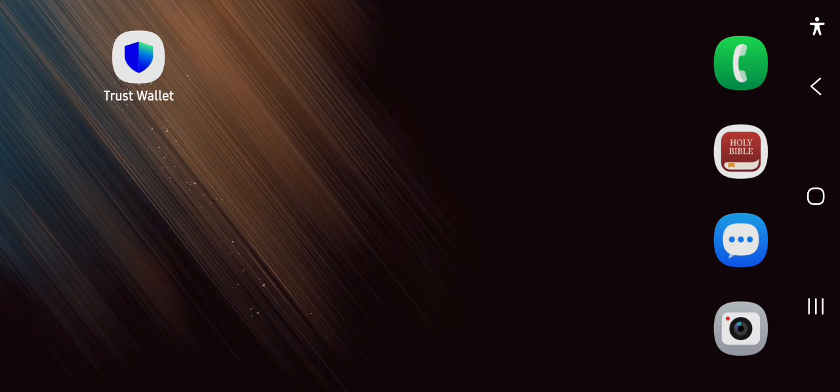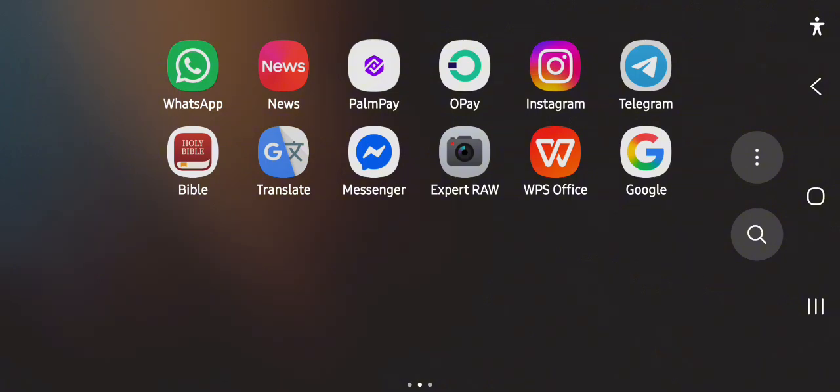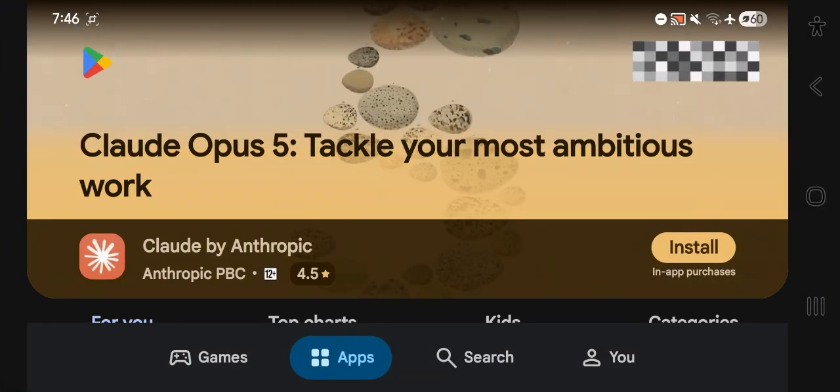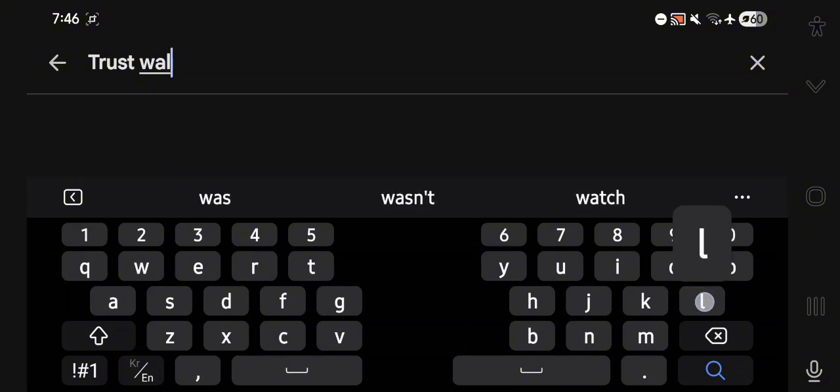Now, let's download the app. I already have the app, so I don't need to download it, but I want to show you how you can. First, if you're using an Android phone, you open your Google Play Store, or the App Store if you are using an iPhone. So for example, if I don't have the app, I'm going to head to Play Store, then search Trust Wallet, and click on the search button, right?